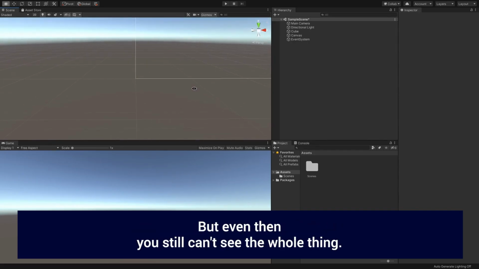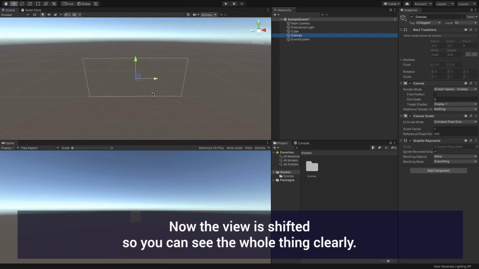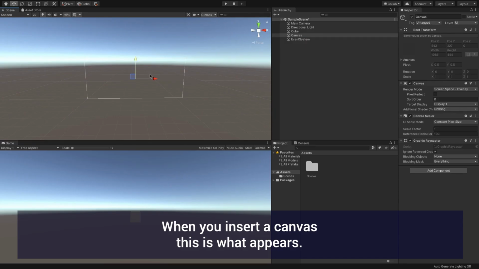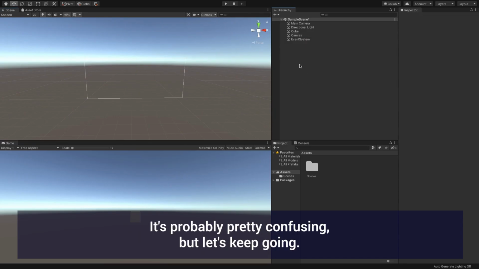But even then, you still can't see the whole thing, so let's try double-clicking on the canvas. Alright, now the view is shifted so you can see the whole thing clearly. It looks like this. When you insert a canvas, this is what appears. You might be wondering what this is. It's probably pretty confusing, but let's keep going.